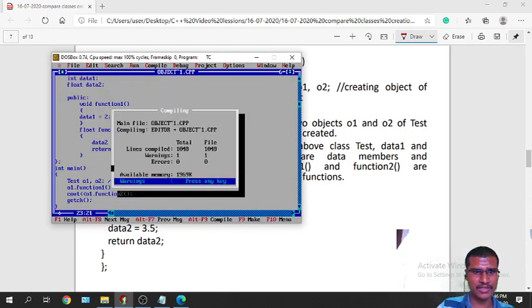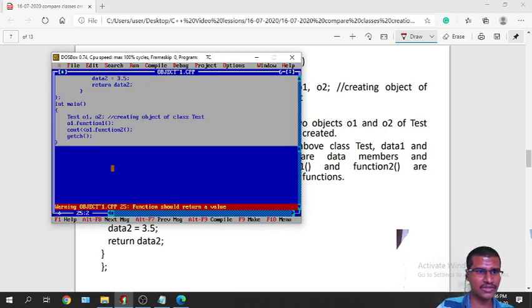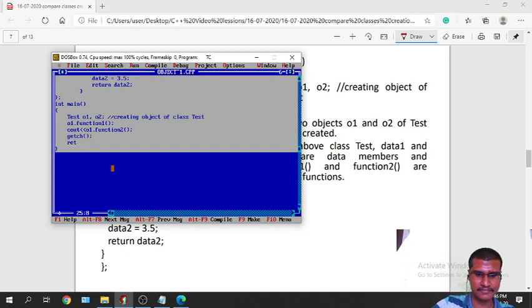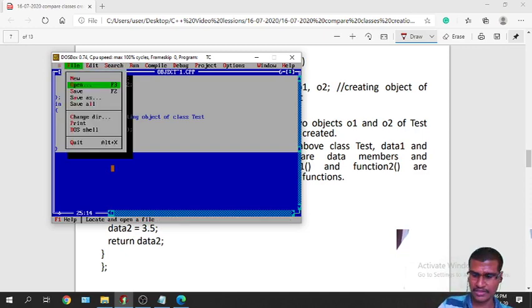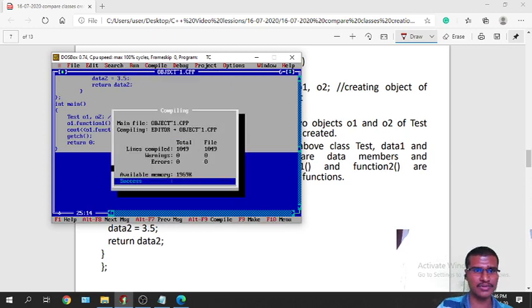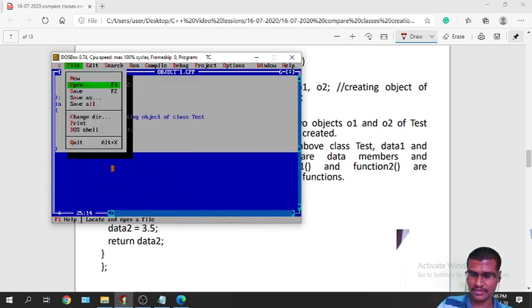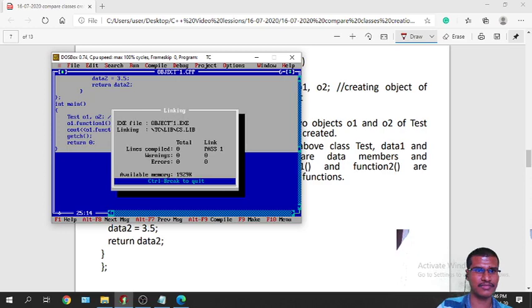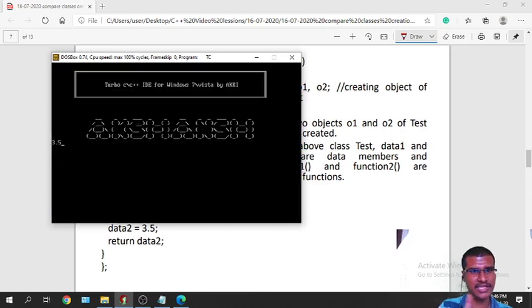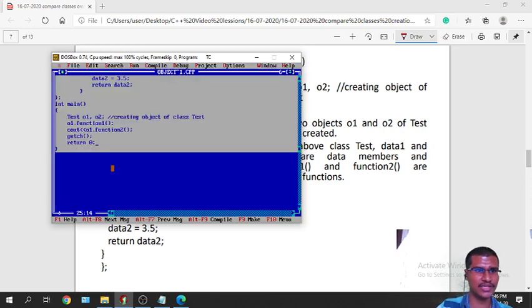So compiling, done. A function should return a value. For int main, as I mentioned, I have to use return 0. Okay, so that's it. I will compile this program. As I didn't mention any clear screen, it is showing 3.5.